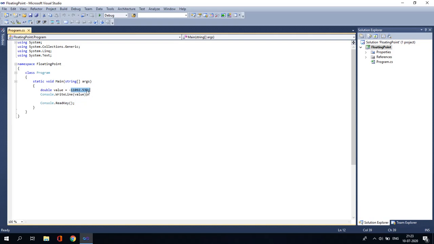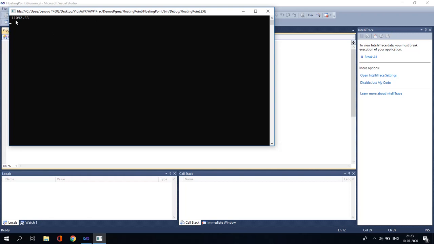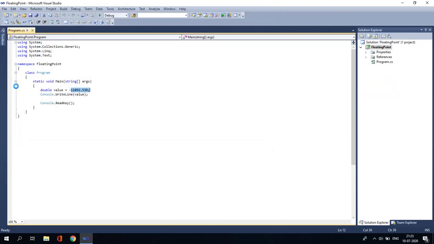Accordingly, if it is of data type float, you have to write here capital F or small f. If it is of data type double, you have to write here capital D or small d at the end, which represents which data type it is supposed to be using. So let's run this. The number minus 11092.53 is being displayed, which is stored over here for the value. So that goes for floating point.